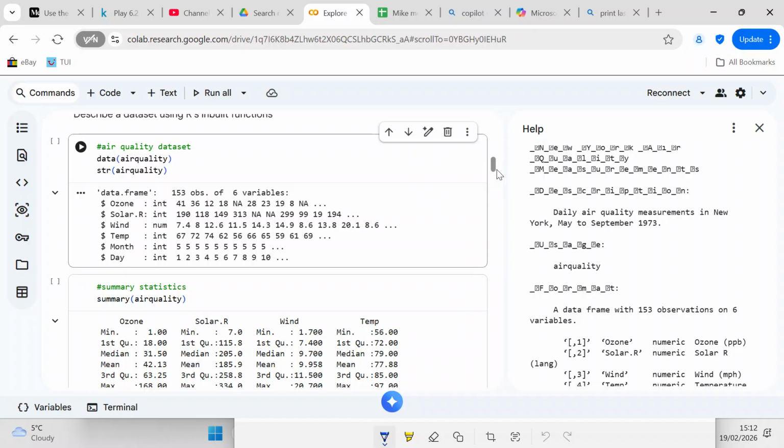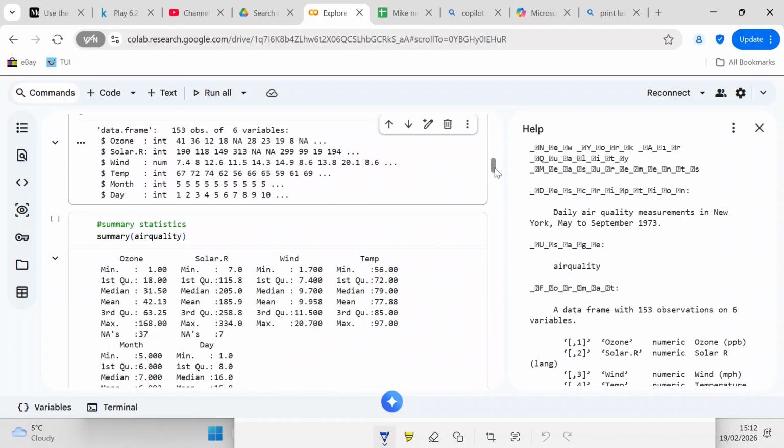The next thing we're going to do is find the statistics of the air quality data set. You type summary brackets air quality, and this is similar to the describe function in Python. The summary gives you a summary of all of the columns of data, being ozone, solar R, wind, temp, month, and day.